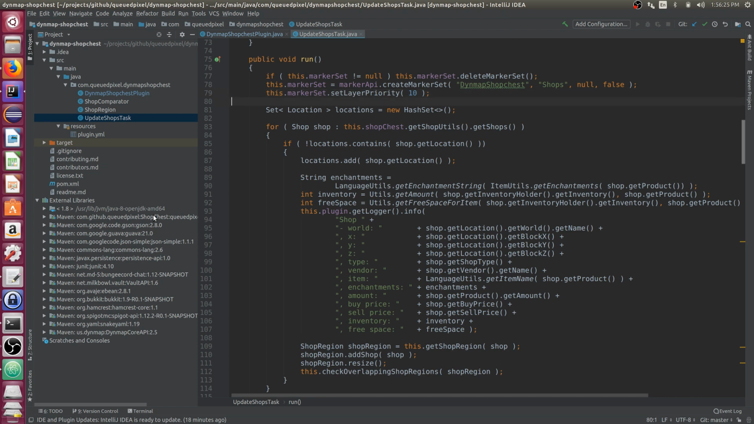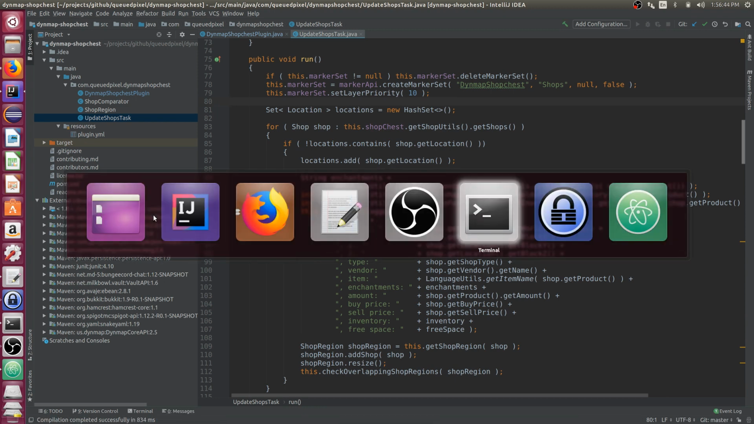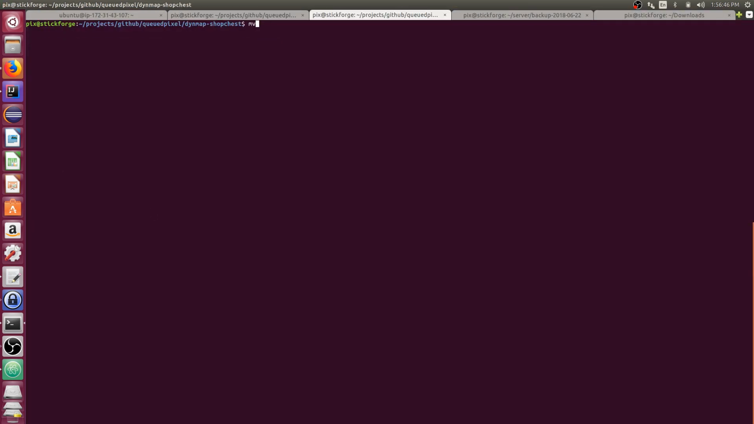And the bug I ran into is this doesn't work the way I would expect. The old marker set is not actually deleted out of the map if you have the map open, and so you just get layer upon layer upon layer, and it just doesn't work very well. So let me build this and deploy it, and let's give it a test.